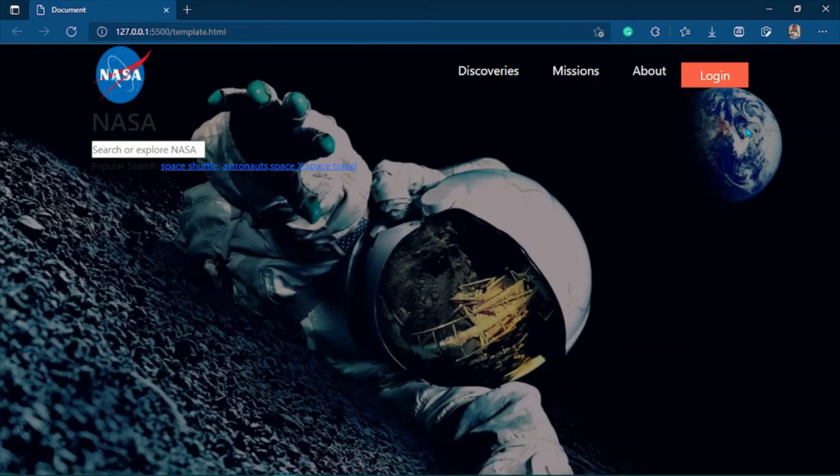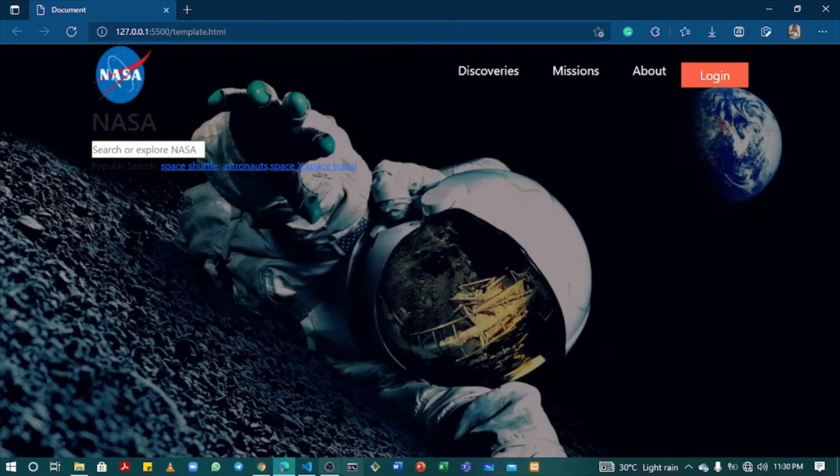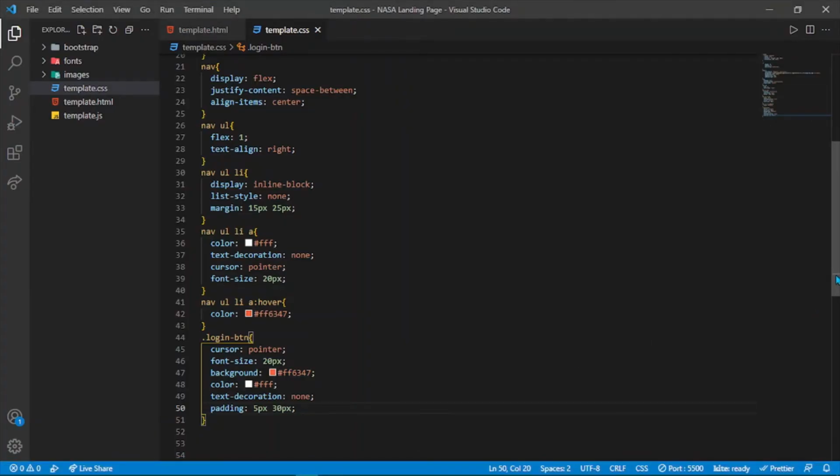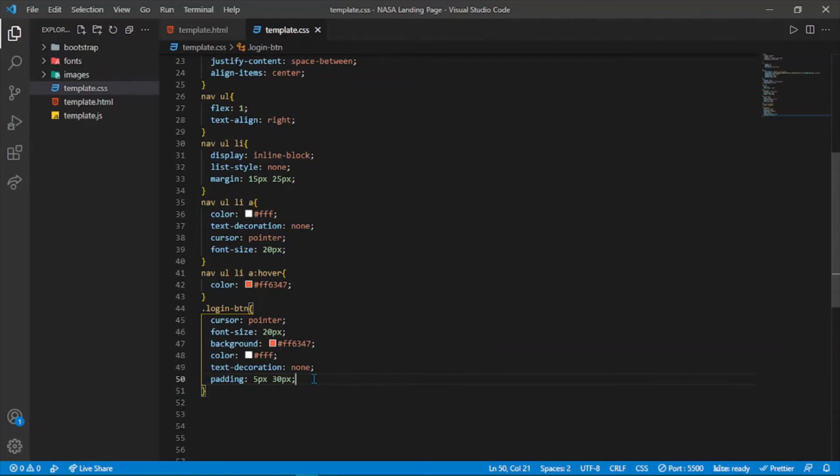So initially it was just a text, and I applied some background, and changed the color to white. Yes, I'm going to add some border radius and some other stuff. Okay, so back to VS Code. So padding. So next we have border radius, 30 pixels.